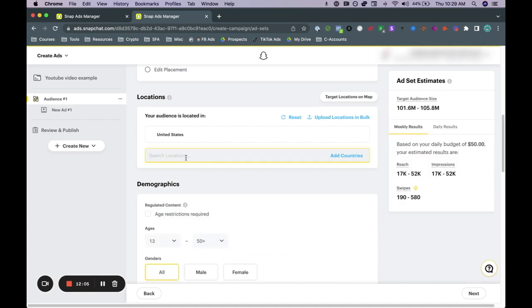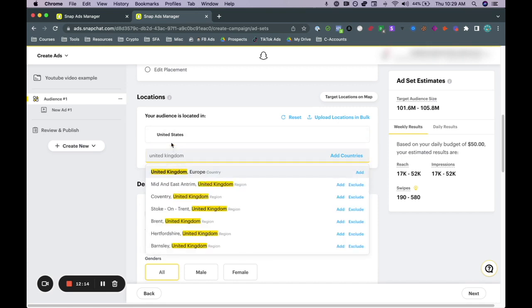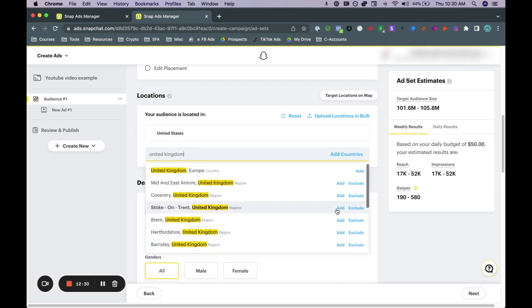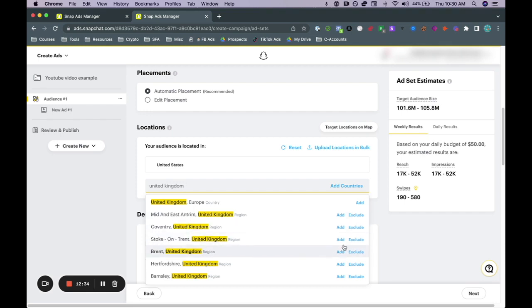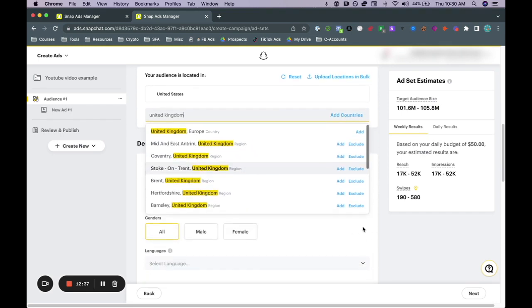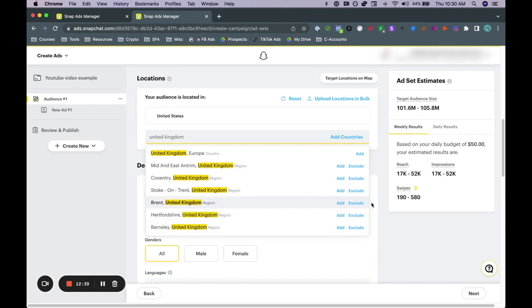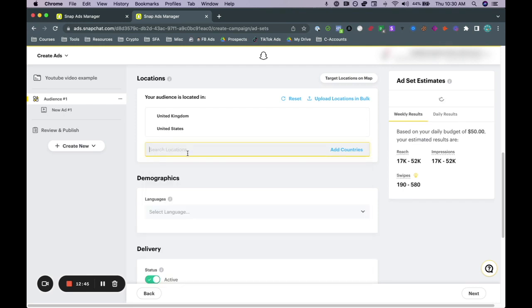And for the sake of this video, let's also add United Kingdom. So we'll go ahead and add United Kingdom. And very similar to when we did the United States, as you can see here, you can target United Kingdom as the whole country, Europe as a whole, or you can also target specific places within the United Kingdom, as you can see here. You can add and you can also exclude. So this is a pretty cool option that Snapchat provides you right there in front of your face, as opposed to Facebook, where you actually have to type in the specific place that you want to exclude or add. Again, for the purpose of this video, we're just going to add United Kingdom as a whole.